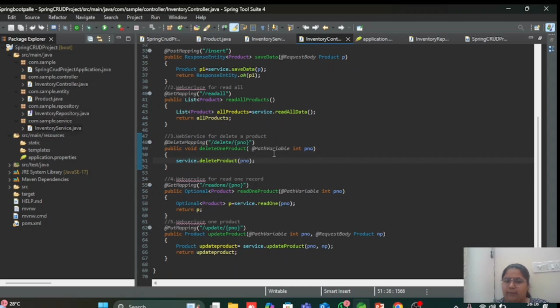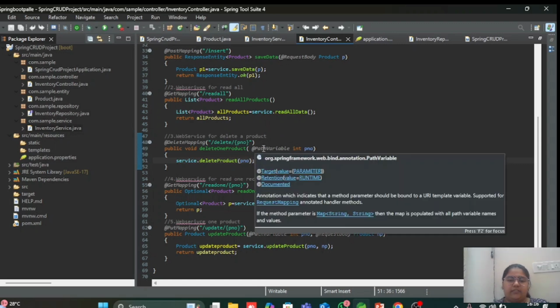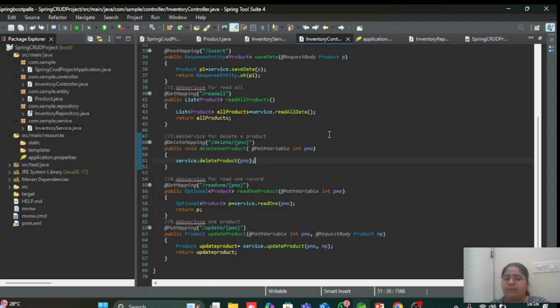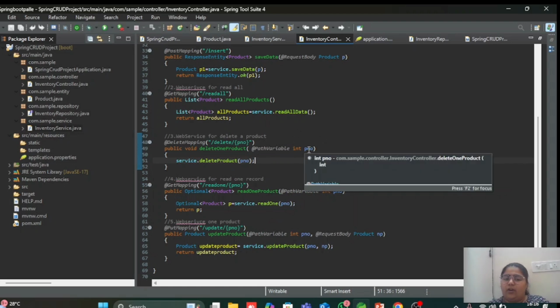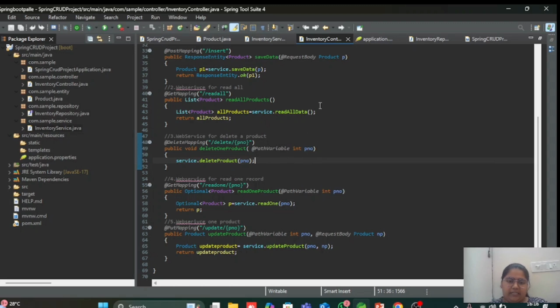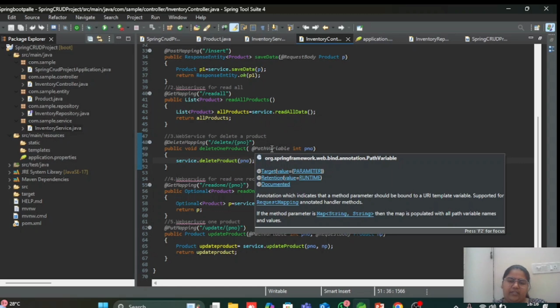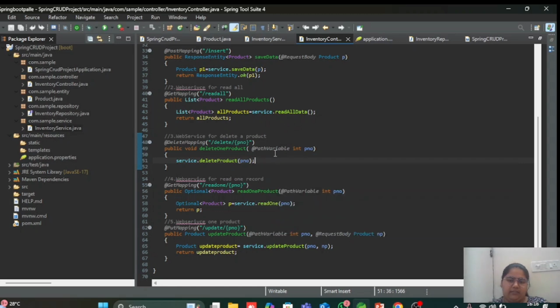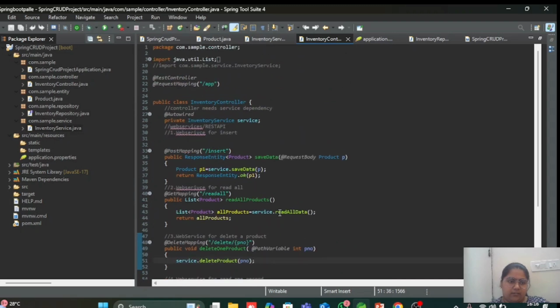And why are we using path variable? Path variable is used because when we give it in the client, we also specify the record's unique number which should be deleted or updated or which should be read, which in that path we give as a variable. That is why we specify the annotation path variable. The same way for reading one record, it is get mapping with the path variable, and for updating also we require path variable. So this is the controller class.